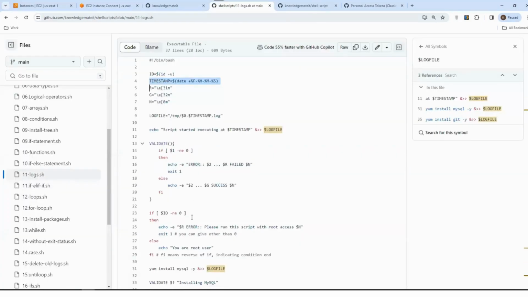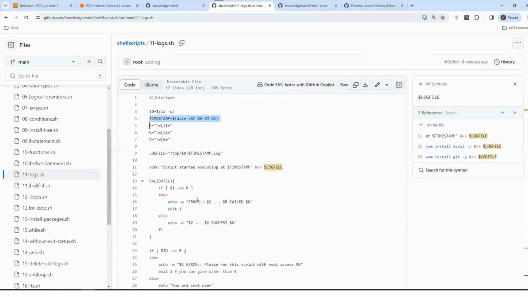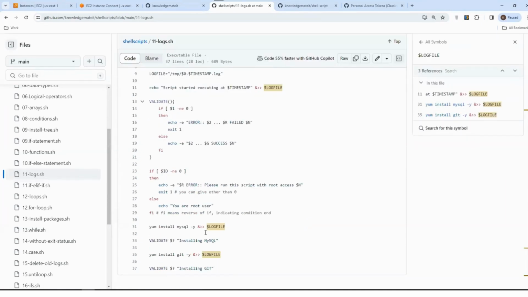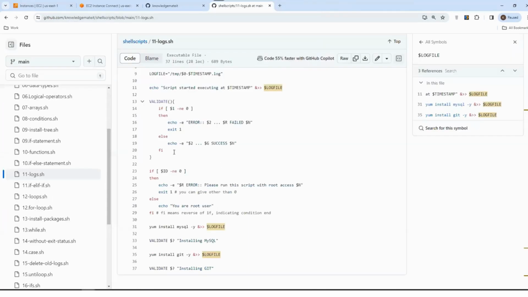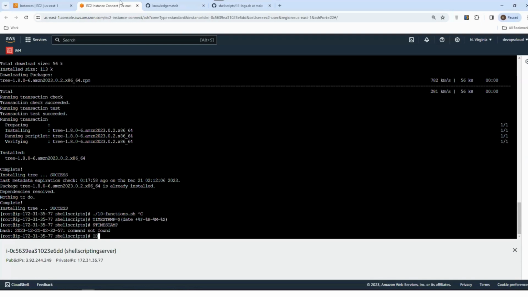Let's go back. Yeah, this is for getting the logs and storing them into a log file. You can try this, just run it as an assignment. Also, you're checking whether you are a root user or not. If you see your ID, right?